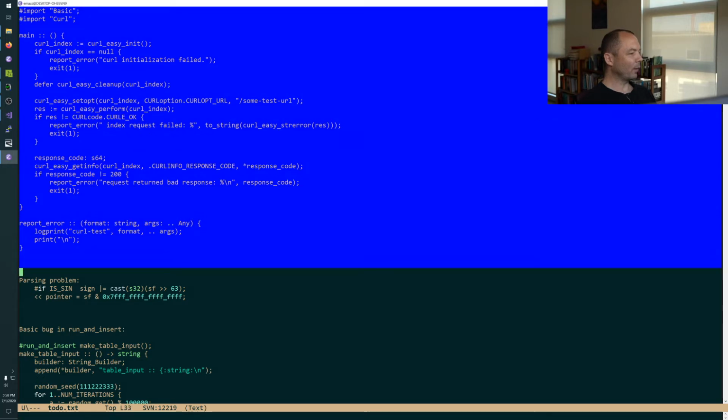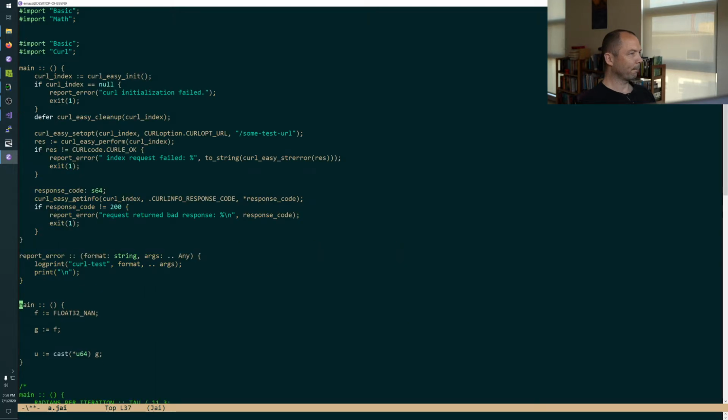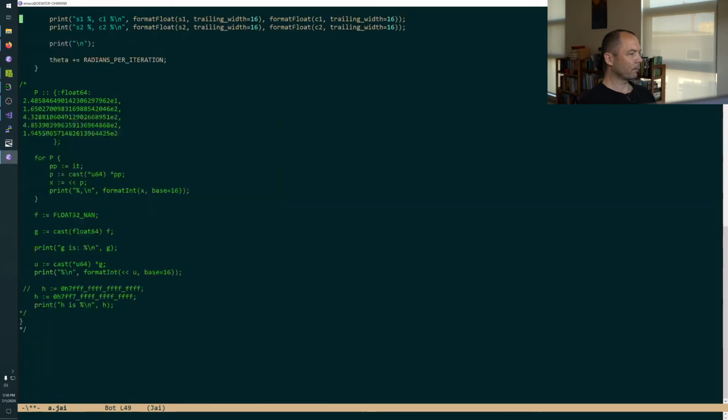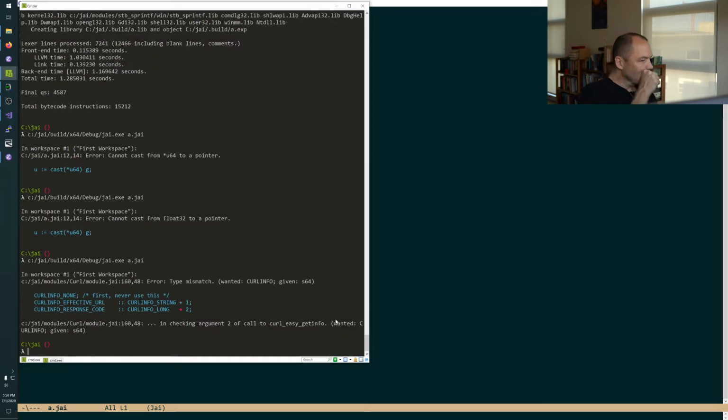Right. Somebody reported a thing today. Apparently this will not compile correctly. Right, type mismatch, wanted curl info given S64. I don't like the way all these enums are named, so we're going to fix that maybe. But also, it says given S64, which is not great.